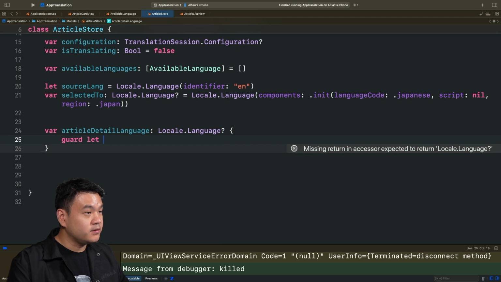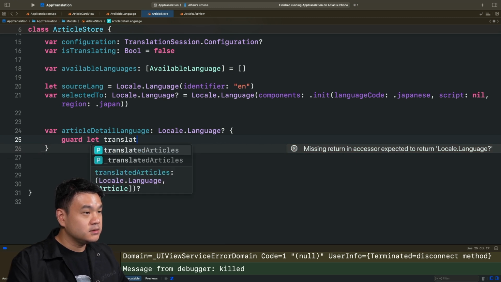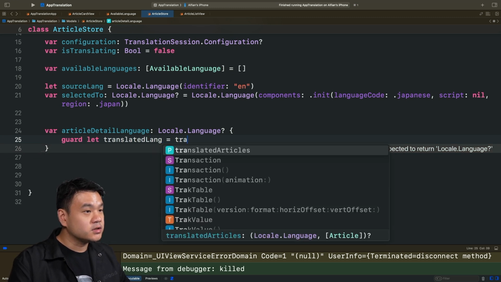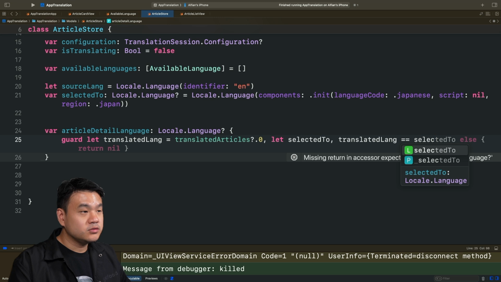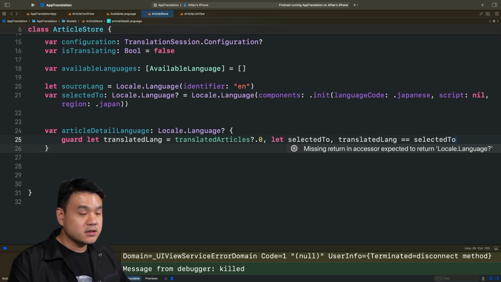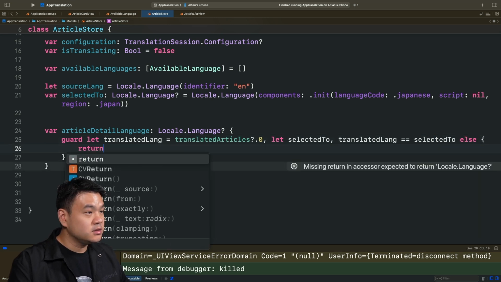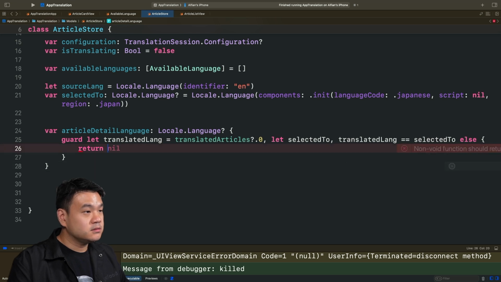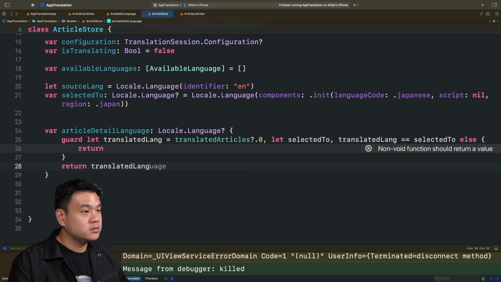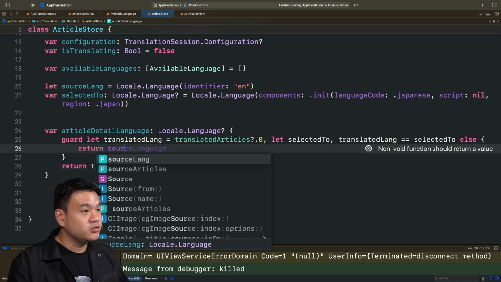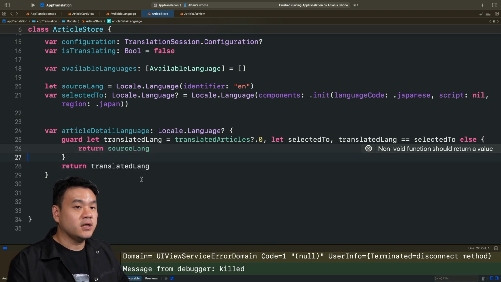So here the logic: if the translated articles exist, and the selectedTo exists as well, and the translated language equals the selectedTo, in this case we are going to just return the translated language. Okay, otherwise we're just going to use the source language, which is English.